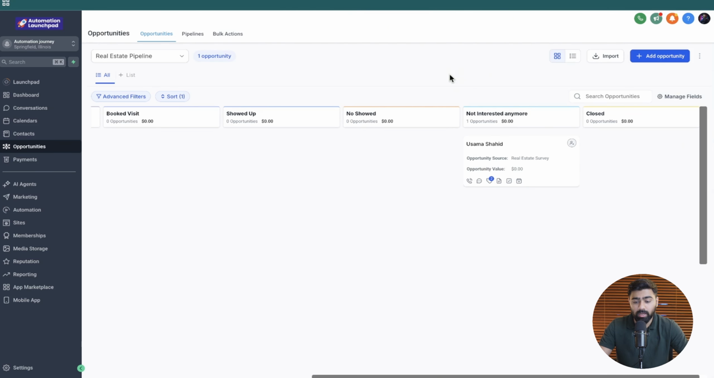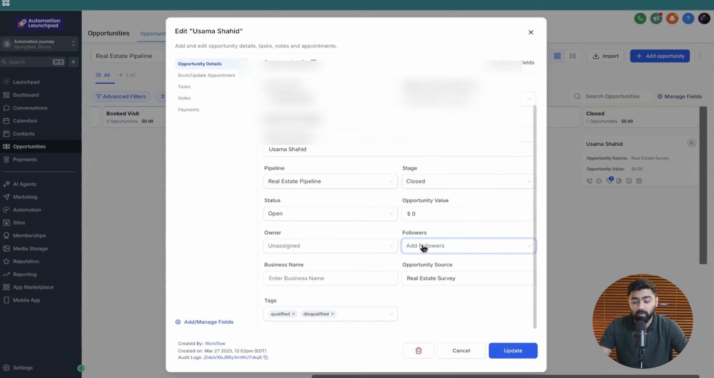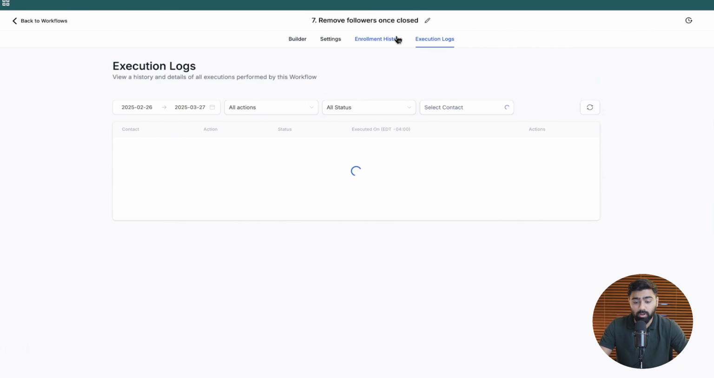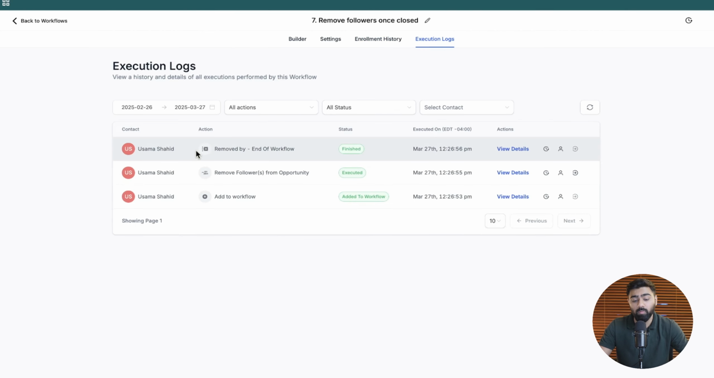So if we go back here and then move this lead to the closed section right here, we should be able to see, once we open the card, that the followers are not attached anymore. And if we go to the execution logs now, you will see that it did work. So this is how we can make sure that we remove the followers once they are not relevant anymore, ensuring a clean process throughout. So that was all about this video and this series as well.